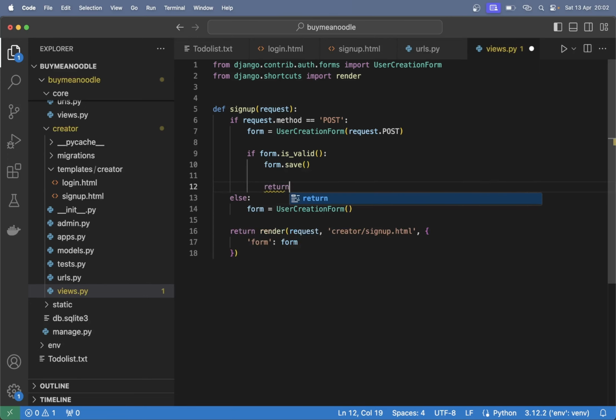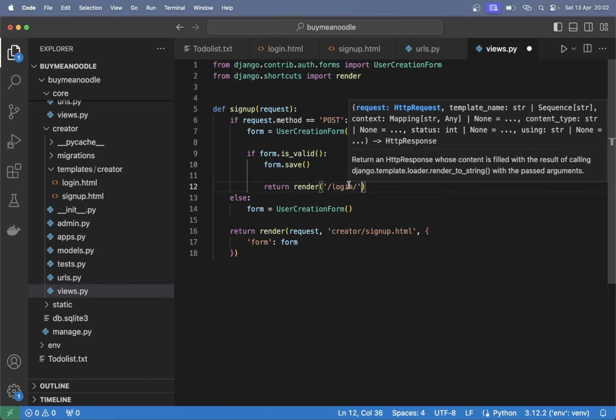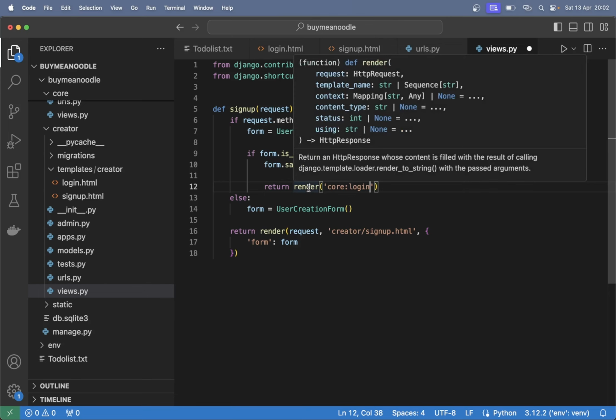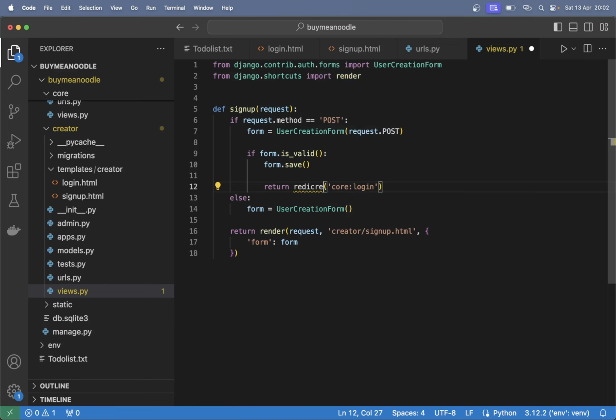So return render login, or we can say core:login for Django to automatically find this. Not return render, but redirect. This is also a shortcut that we can import from django.shortcuts together with render.